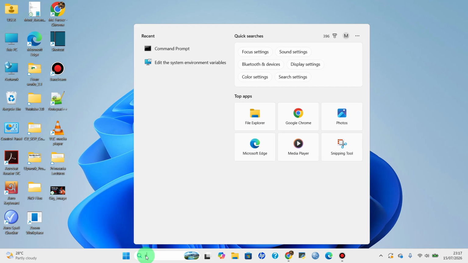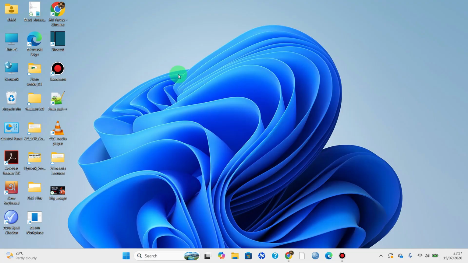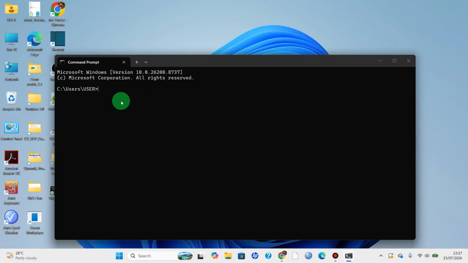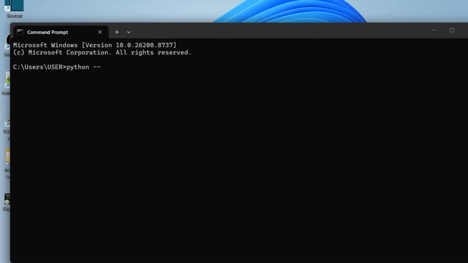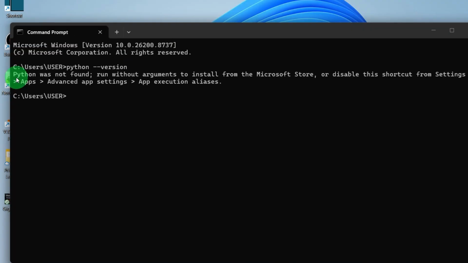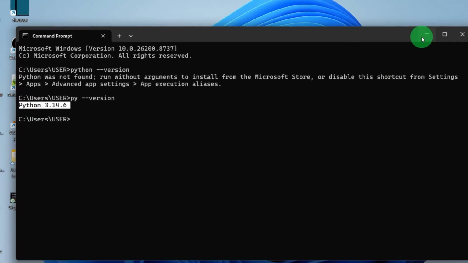From the command prompt, we will type command prompt from the search bar and go to the command prompt and look for the version we have installed. So to check the version, we'll type python space dash dash version and press enter. And it says Python was not found. If this command doesn't work, try this one, py space dash dash version. This will surely work. And we can see our Python version is 3.14.6. So we have successfully installed the Python.